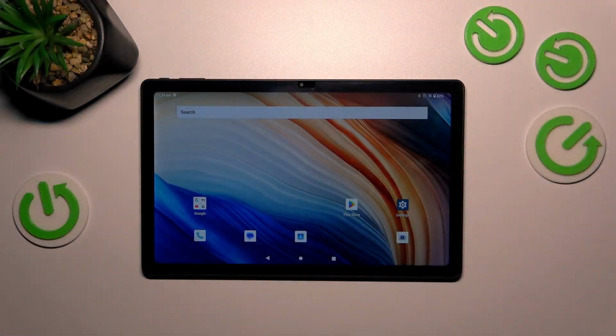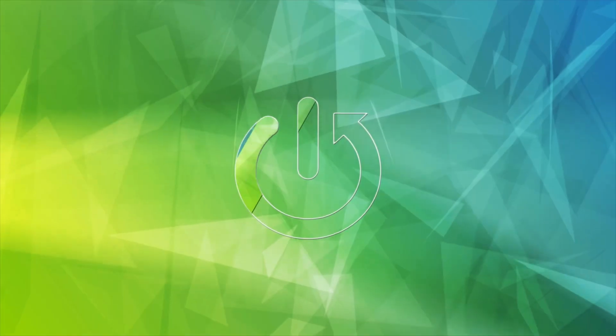Hi everyone, in front of me I've got HiPad Max and let me share with you how to check the total screen time on this device.